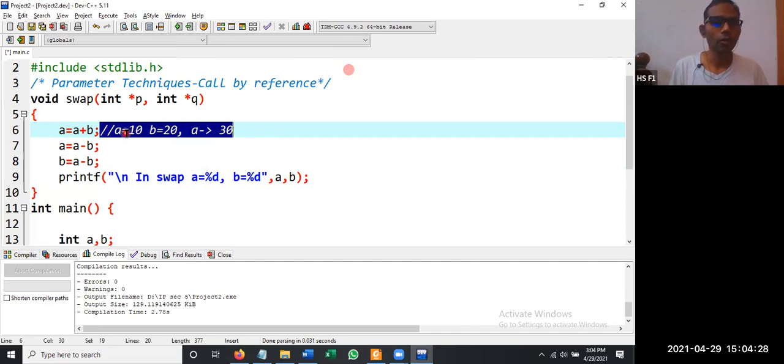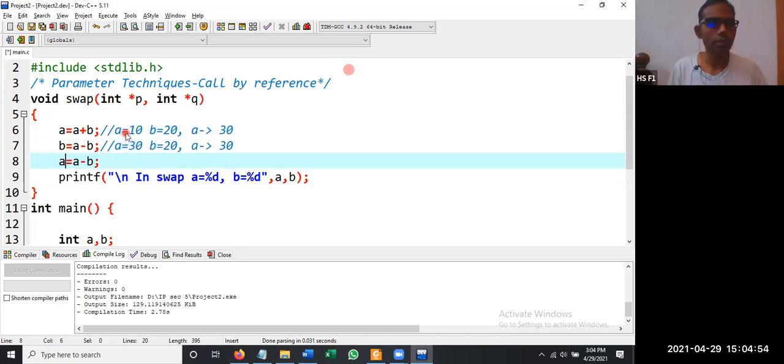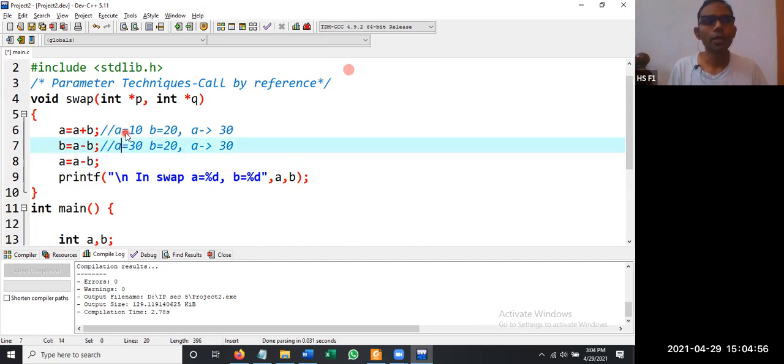Next line, what is A value now? A value is 30 now, as per the previous line. Then B value is 20. So this is not A minus B, this is B is equal to A minus B, 30 minus 20. So B value will be holding now 10.